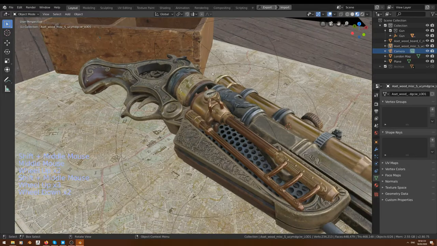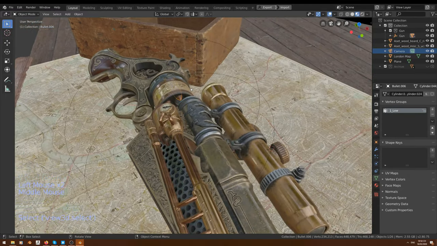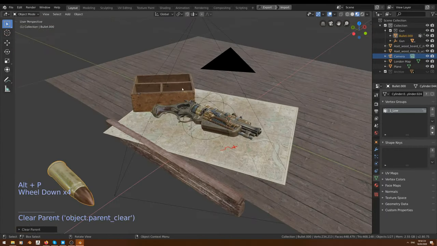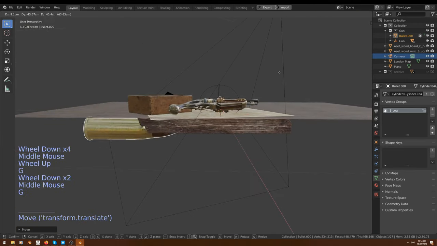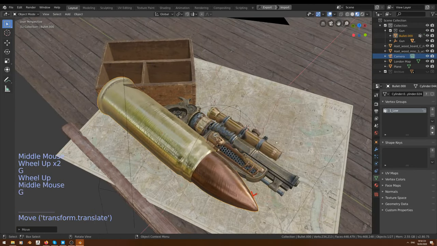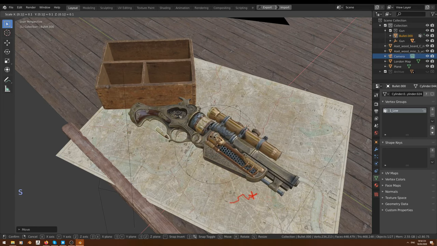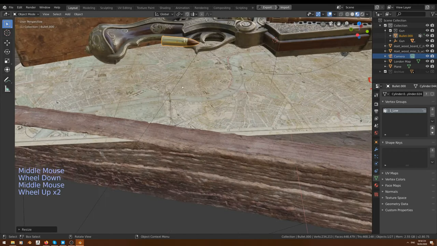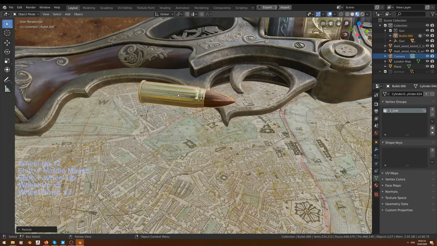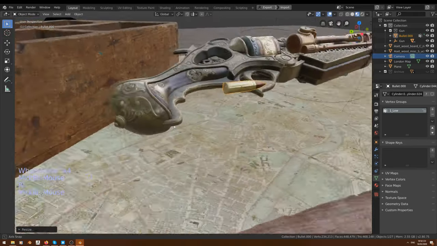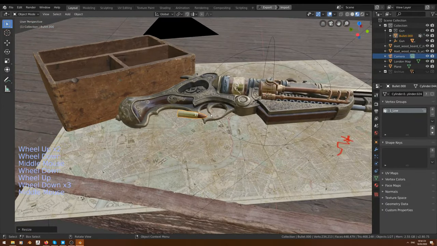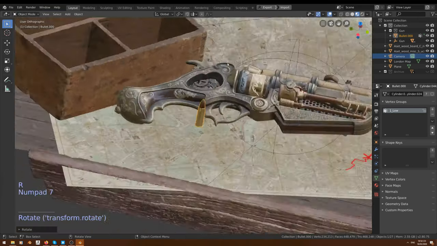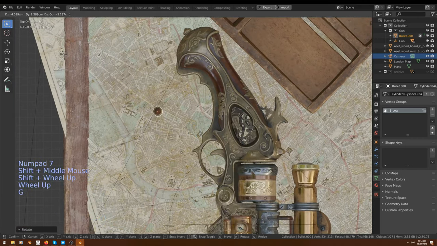Now let's duplicate our bullet here. Alt D and clear parent. That's just way too big. Scale down 10 times. I will put 3 over here so that we can properly see the bullet in the render: the tail, the head, and the body. So I'm just gonna rotate it like this. I'm gonna put it right about here.